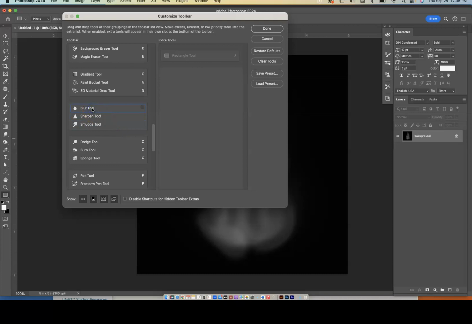Hold on, I'm trying to show you how to add it to your toolbox, but I think I did something weird. No, it's the smudge tool. My smudge tool is already showing. So I'm trying to find a tool that I don't have out here. I was going to show you how to add it to your tool window.